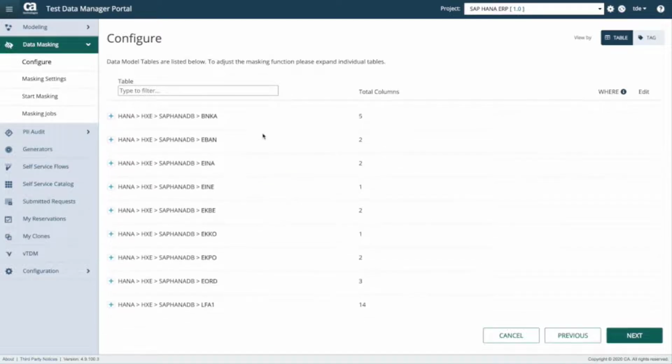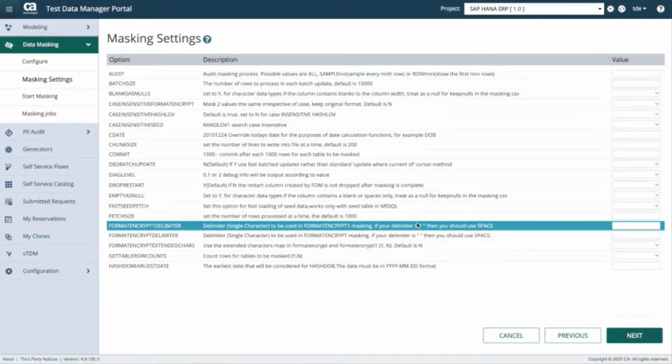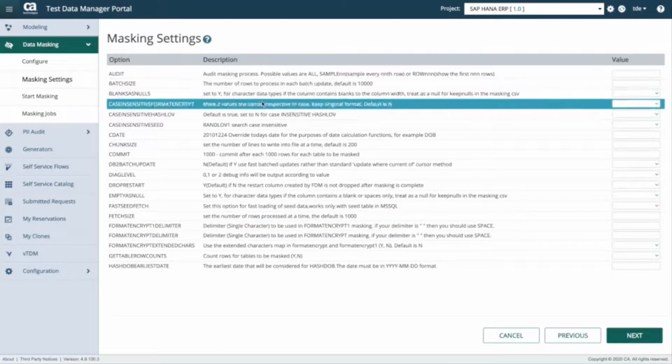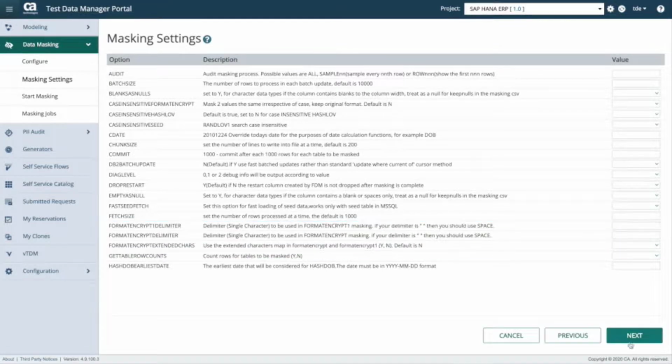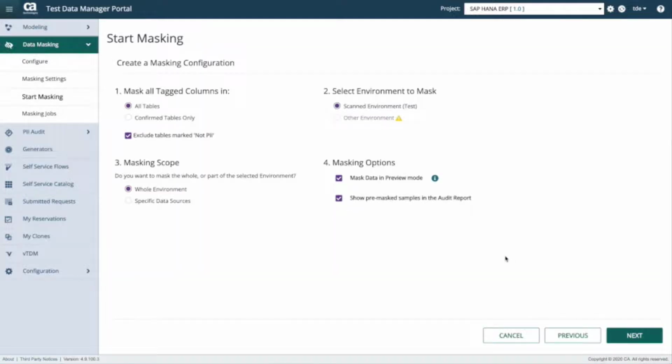Now you can change those and customize those as you need to. I can click next. We have various different functions that control the behavior of masking. We can scale out masking horizontally to mask large amounts of data very quickly. And so you can leverage different configurations to be able to accomplish the masking that you would like to do.